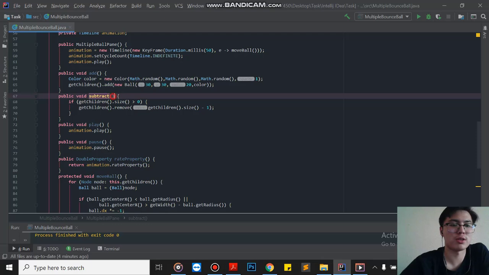And in the subtract method, getChildren is actually an ArrayList. If the ArrayList size is bigger than 0, which means that the ArrayList has elements inside, it removes an element. And we write getChildren().size() - 1, which means it's going to remove the last index, the last added ball in the pane.